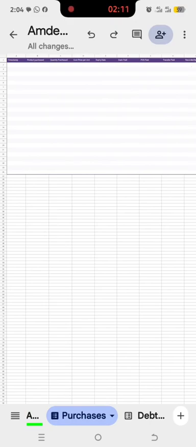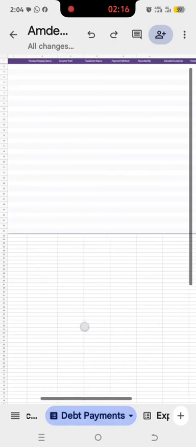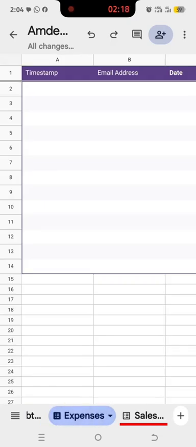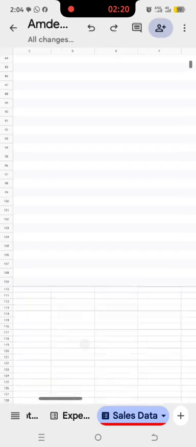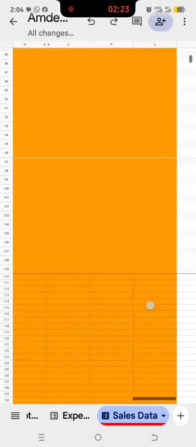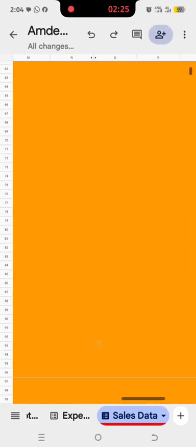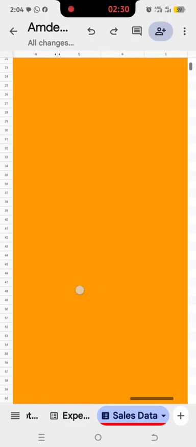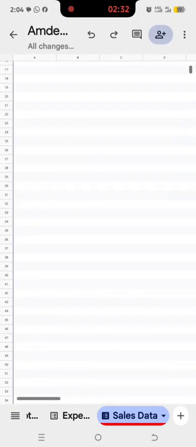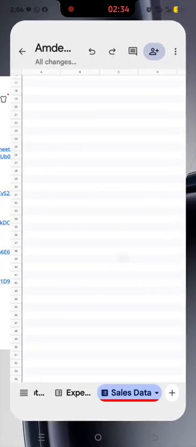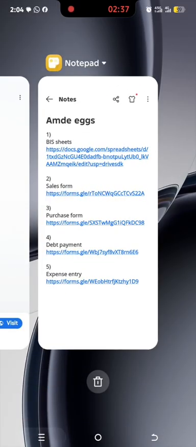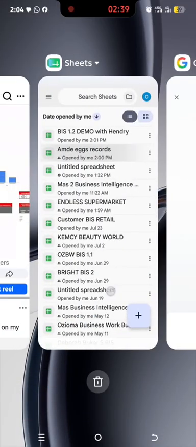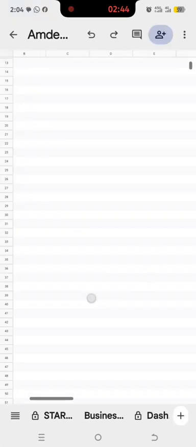Here is your purchases. All these things are linked to your form. By the time we start recording purchases, you will see here is debt payments, here is expenses, here is your sales data. I want to be clear with you now that these places on this color mean don't touch. You don't have anything to do with these places. Okay, so now you have gone through your sheet. You can see it.